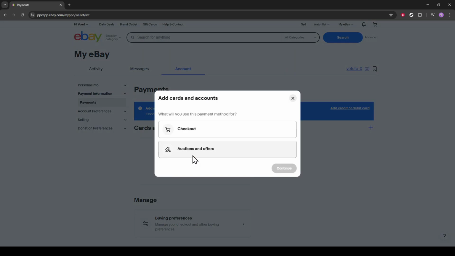Clicking on this will allow you to link new credit or debit cards along with alternative payment accounts like PayPal if that's your preference. Once you click it, you'll be prompted with a series of instructions to enter your card or account details. Be sure to have your card information or PayPal login ready to make this process as smooth as possible. Moving forward, select the Checkout option.